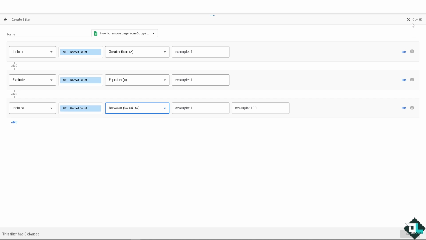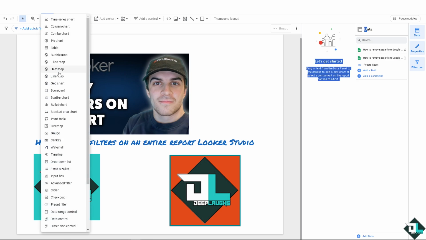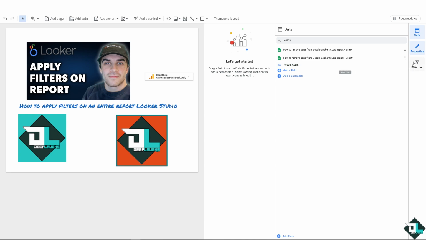And once you're happy with that, all you're going to do is create a filter, all right? Once you're happy with that, all you're going to do is save, and the filter will be added to your data. Okay?